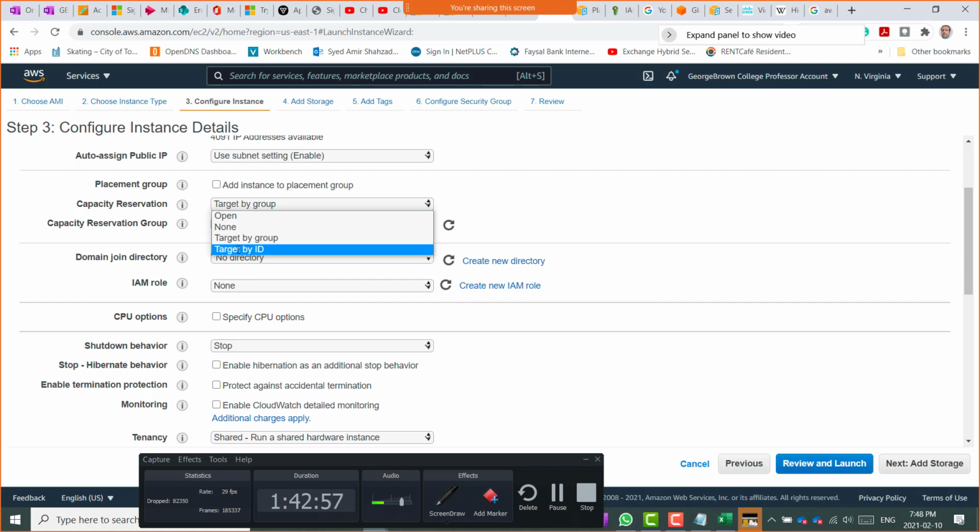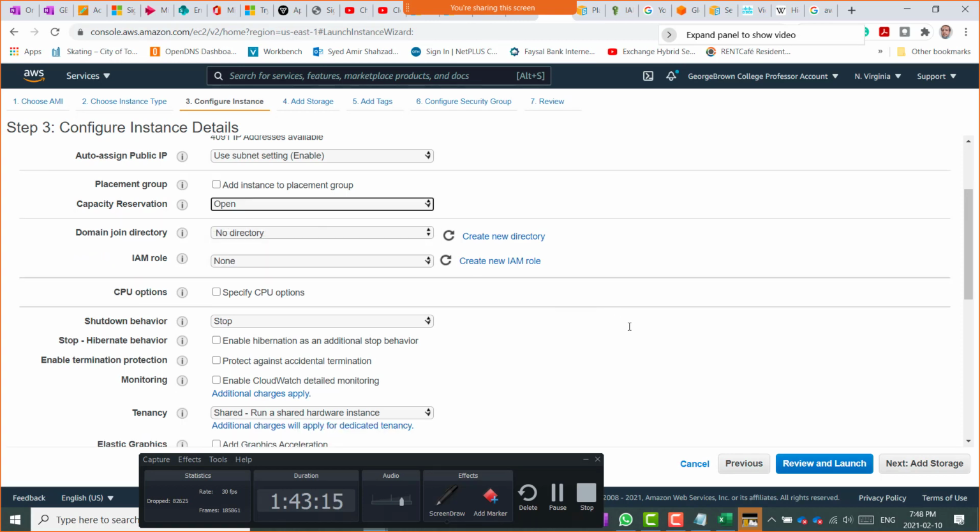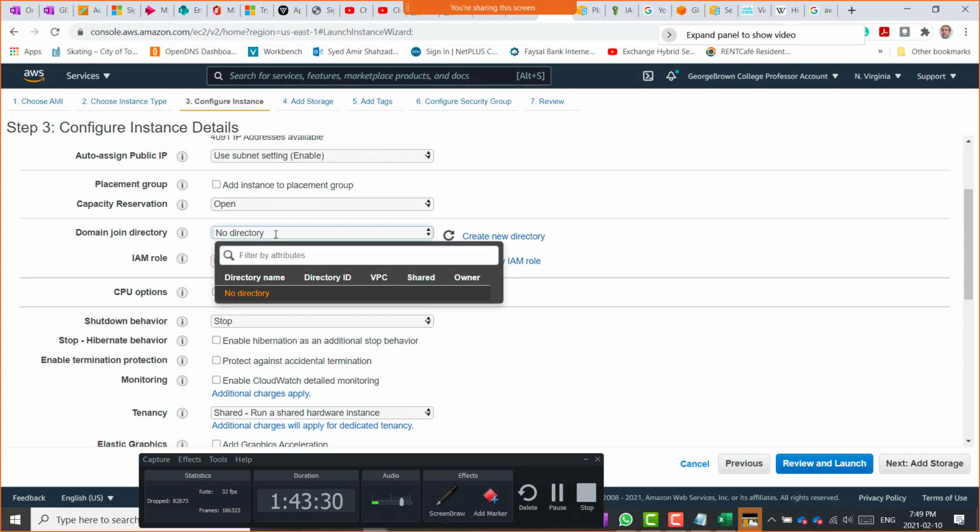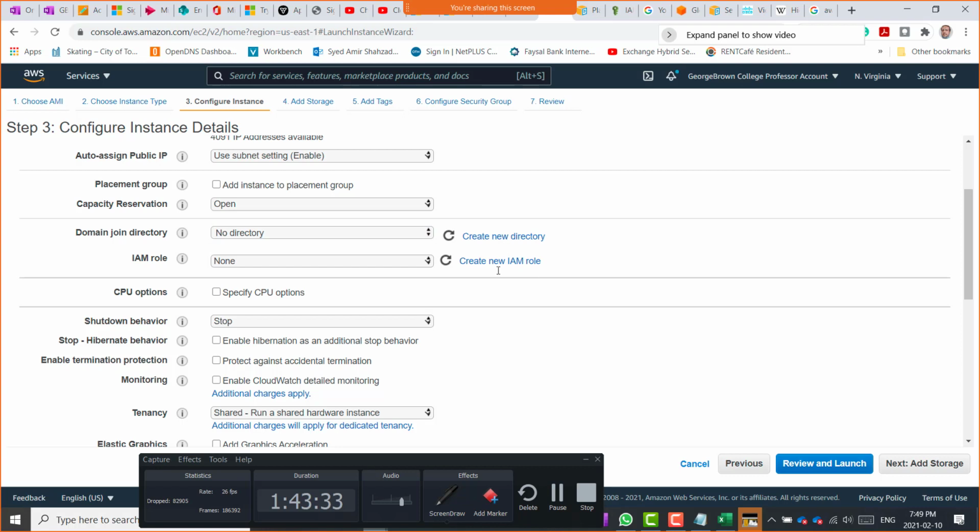Target by ID. So whatever the ID of the machine, when you create a machine, an ID is given to a machine. So machine number with this ID, with this ID, with that ID, please make. We're doing a capacity reservation for that. So in that case, you can go for that. Otherwise, I'll just keep it open. So open capacity reservation just means that whatever we are putting here, just make it available. Nothing specific.